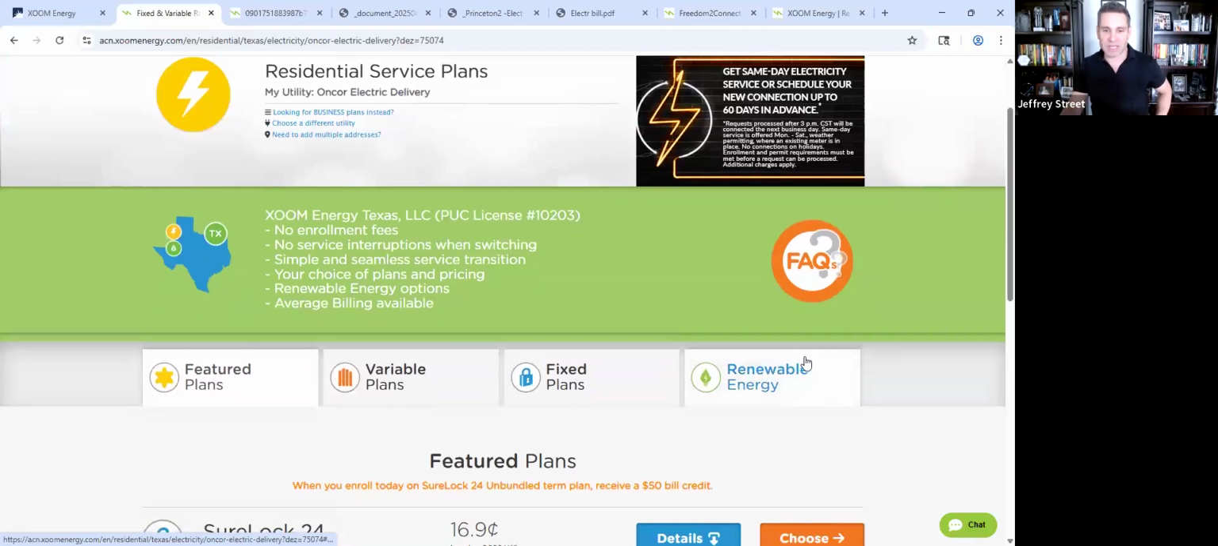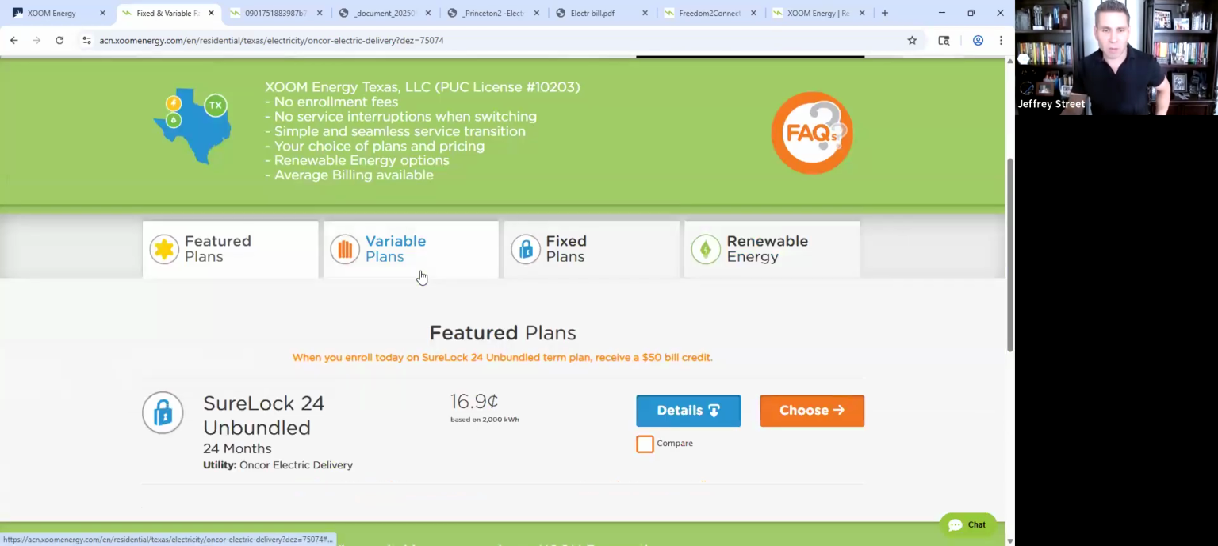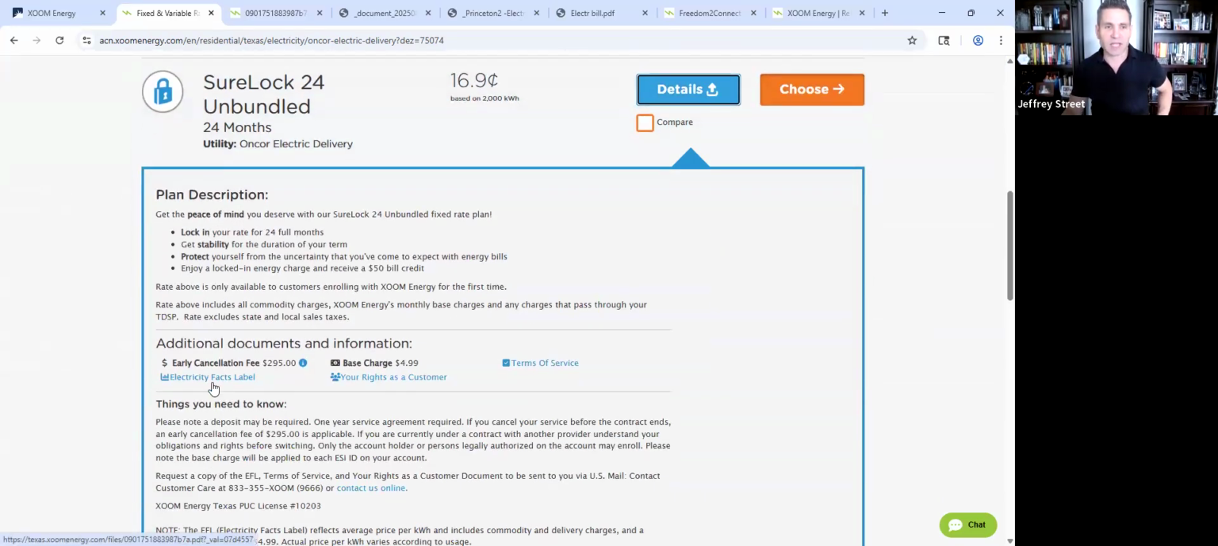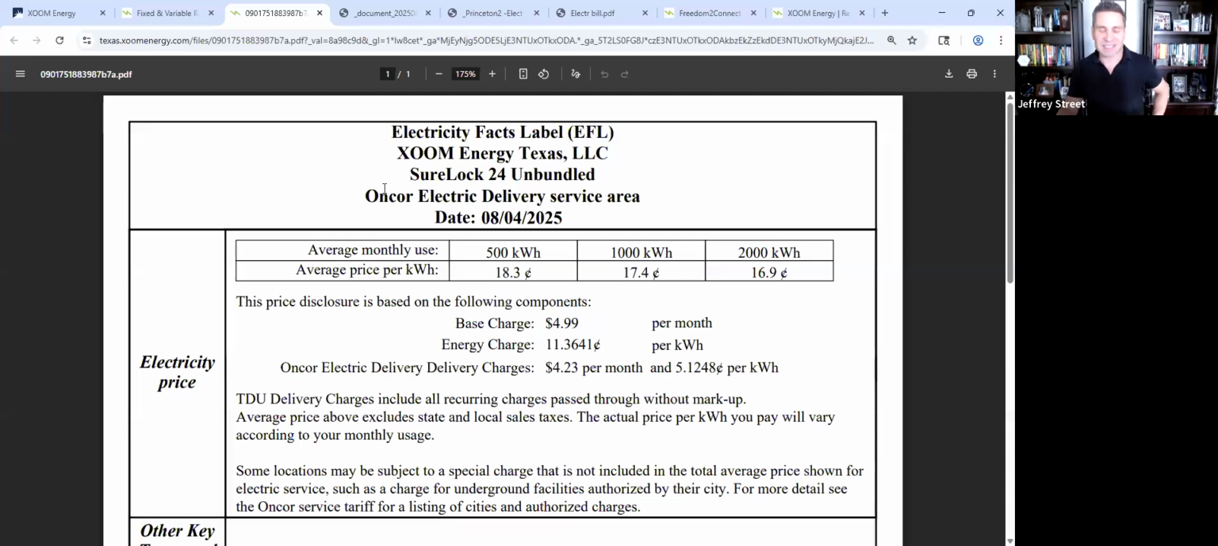Once the rates pull up, you'll see the featured plan, but you can also click on fixed plans, and now it's going to show all the different plans that are available. As you click on a plan that you're interested in, let's say we go to the Sherlock 24, which is a 24-month locked-in rate, I'm going to click on where it says details. At this point, if we click on the electric fax label right here, it's going to pull up this. This is our electric fax label that shows exactly what the customer is going to be paying, where it has all of the services broken down for what the complete charge is going to be per kilowatt.